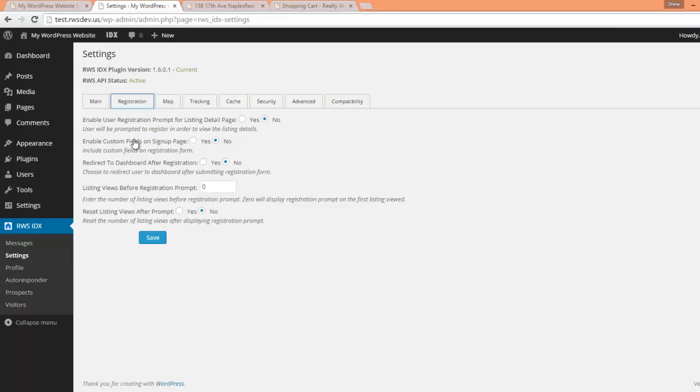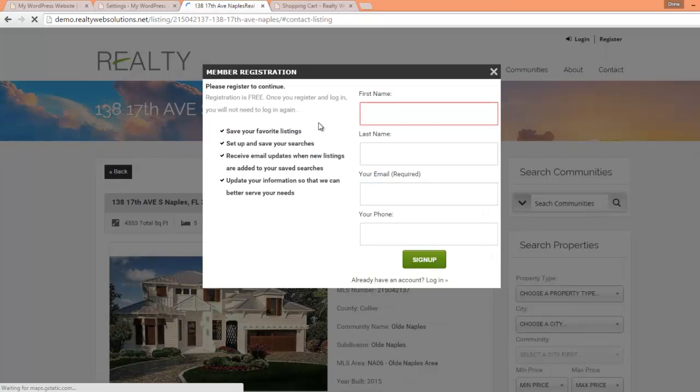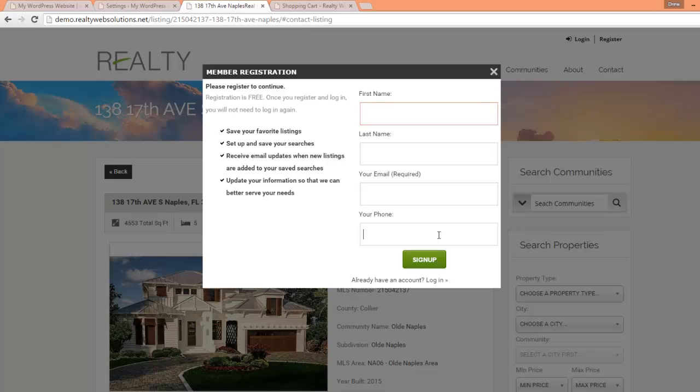There's the ability to display custom fields on the sign-up page. So by enabling that feature, you can collect additional information on the registration page. By default, the first name, last name, and email will always display. By enabling the custom fields on sign-up page, the phone number box will appear here. You can include additional fields, custom fields, within the member registration prompt by customizing the code within your theme, and I'll get into that in a later tutorial.